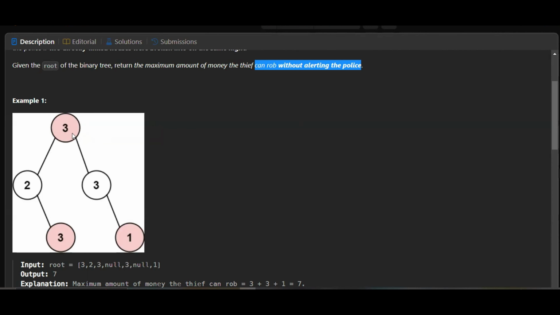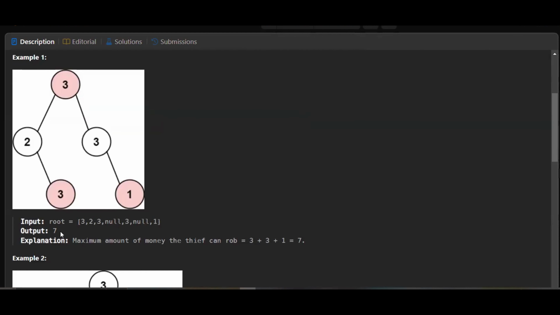Suppose in the first example, the thief steals the amount of money 3 present in the first node and skips these 2 and 3 nodes, and again steals from these 3 and this 1 node. So the total is 3 plus 3 plus 1, which is 7. So here, according to the condition, the thief can steal a total amount of money of 7.